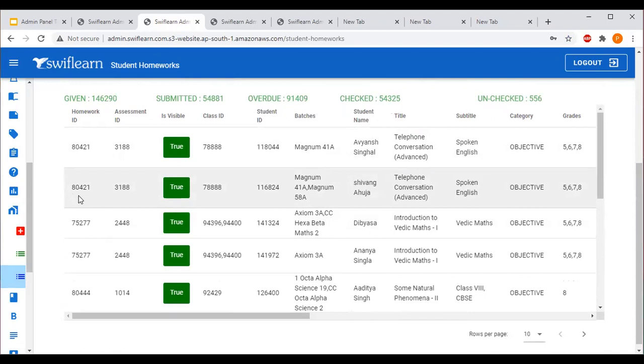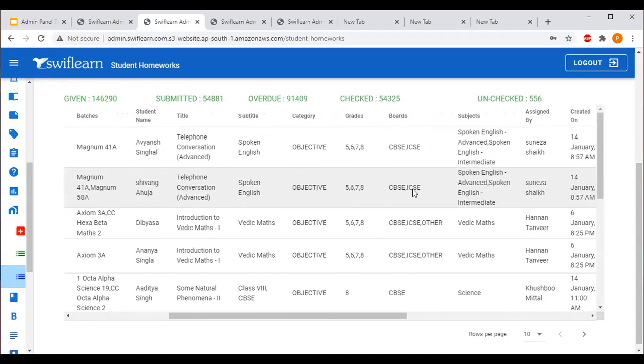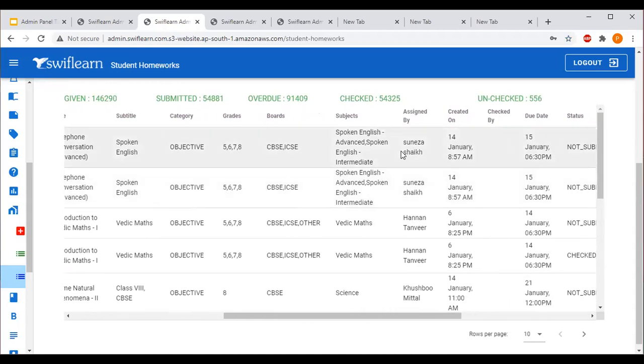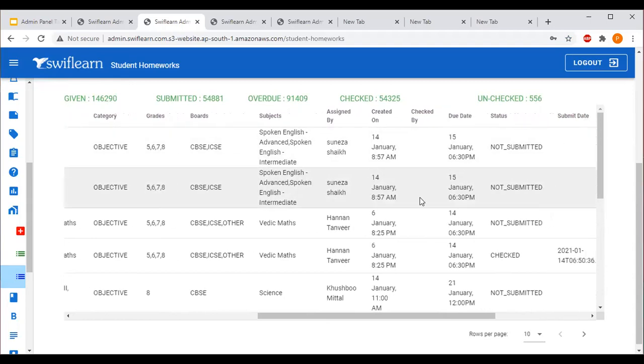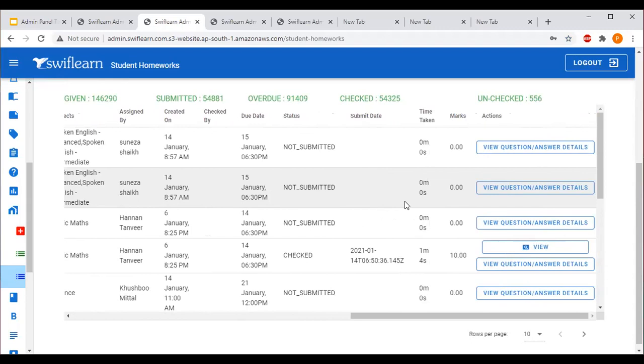So here in the dashboard, the first thing we are getting is the homework ID, assessment ID. We label every homework with a unique number, student name, subtitle, category of the homework, objective or subjective, board, grade, subject, assigned by teacher name, when the teacher assigned it, and the due date chosen by the teacher, and this is the end of the dashboard.